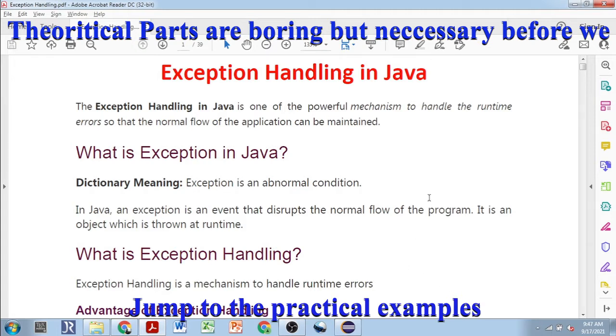The contents we are going to discuss in this video are arranged in this way: first, this PDF will be provided in front of you. In this PDF, the entire data related to exceptions is provided. You will get this PDF as a note, and after watching the video, you can download it from the description of this video.